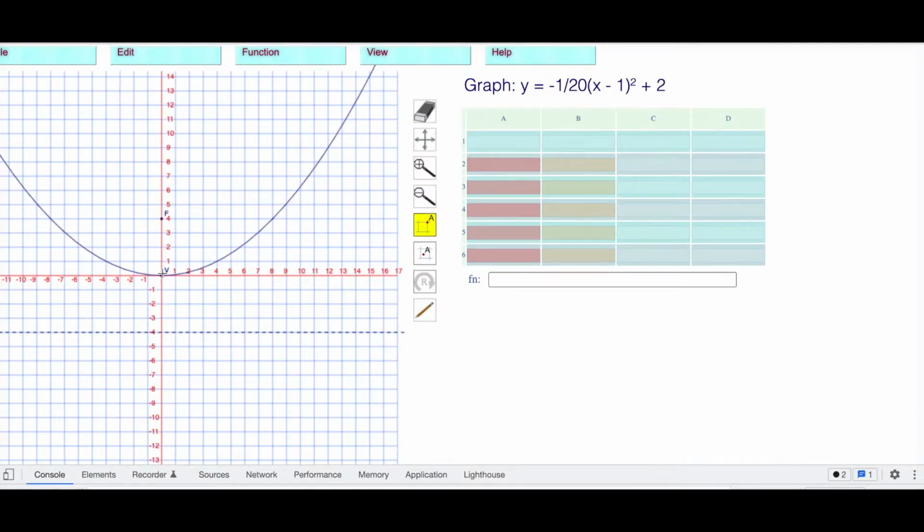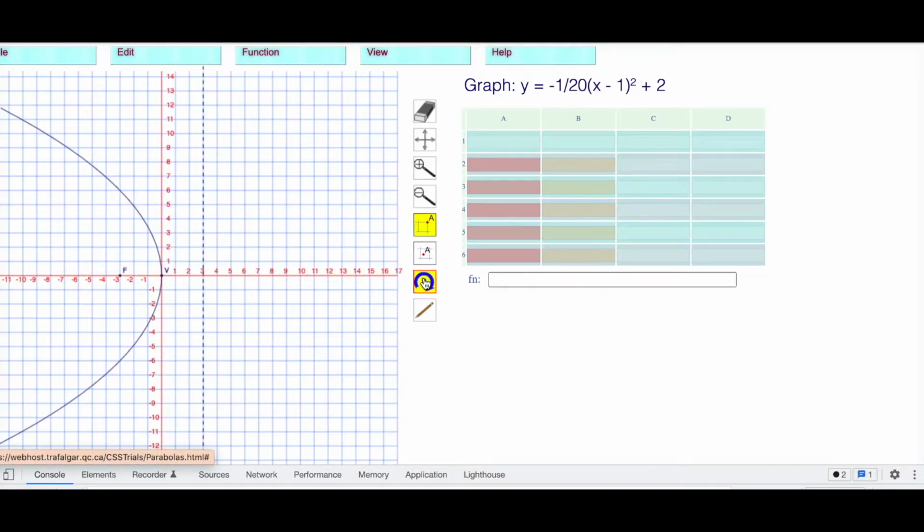You can do the same thing with the vertex. You can grab the vertex and drag it around like that, up and down. Same with the directrix. You can drag the directrix away from the vertex. Make the parabola open up or down by moving the vertex or the focus or the directrix. You can also rotate the parabola 90 degrees like that.